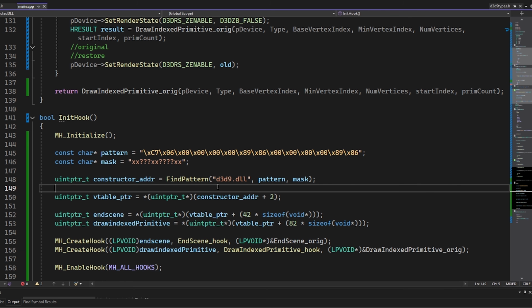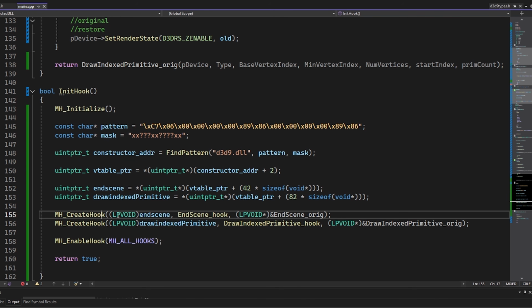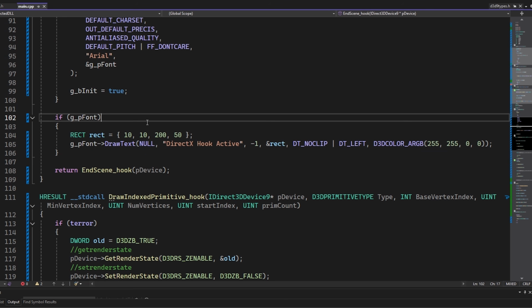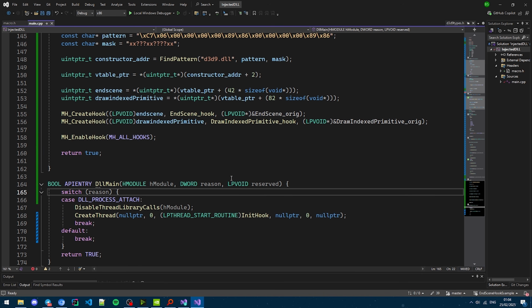This is basically the most basic chams you could possibly get. So we pattern scan for the VTable of these functions, and then we index into these VTables using their indices, and then we install these two hooks onto them. And these hooks are pretty similar to what the actual cheat was doing. And yeah, now we can compile this program and test it in game.